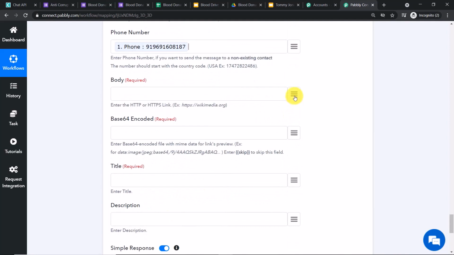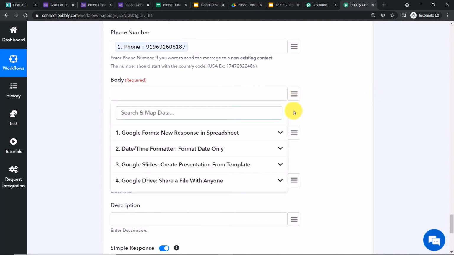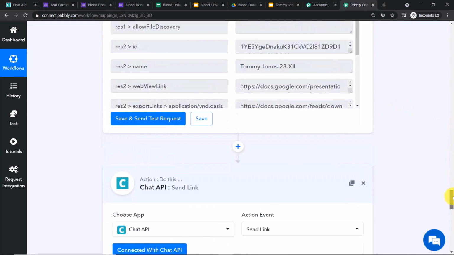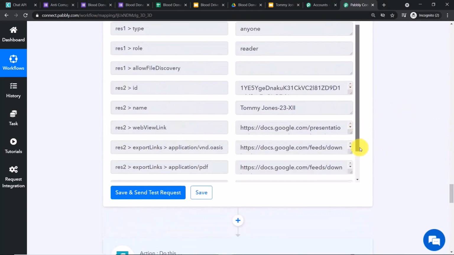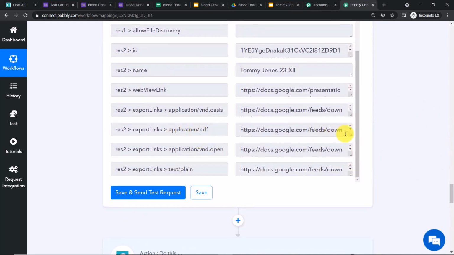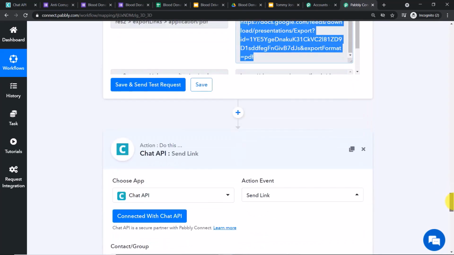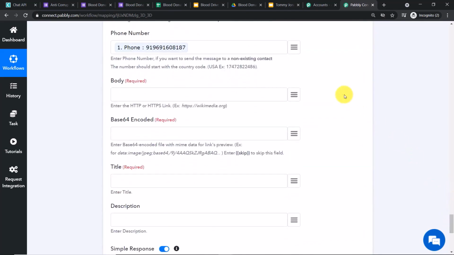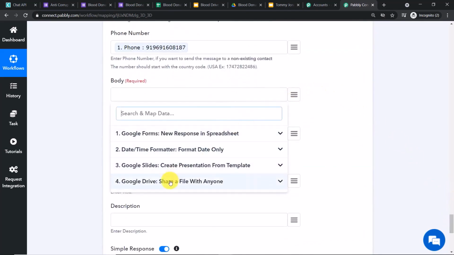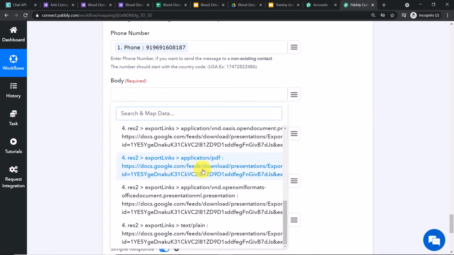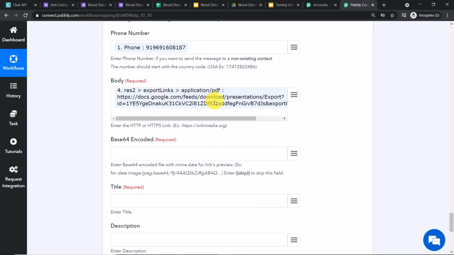Awesome. Now coming to the body. Basically the body of the message will be the link of the certificate. So the link of the certificate is this. Let me just take you above and show you the link of the certificate. Okay, so this is the one, the application PDF. This is the one we want to send. So we are going to map this particular detail here. Let me just click on this mapping button and map the certificate. Map the PDF. So we have mapped the PDF link.